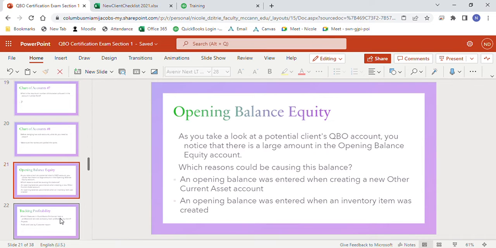So here's the second one. An opening balance was entered when an inventory item was created. So when you're creating either a new asset account or creating an inventory item, you would have an opening balance in the opening balance equity account if you created that account and put a balance there. So where it says, do you have anything? You'd put 0. But if you didn't put 0 and you put like I have 1 or 2 or 3 of these items, that's where it would go to.